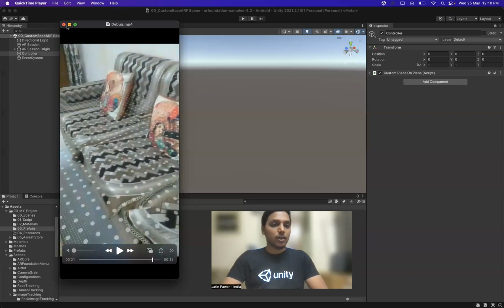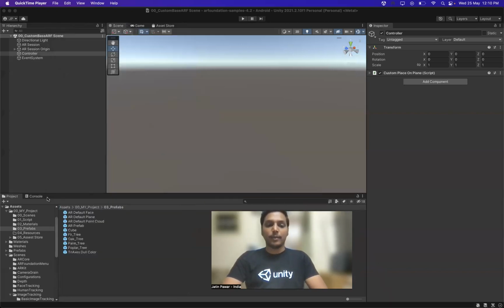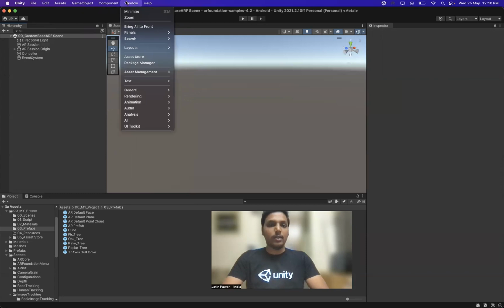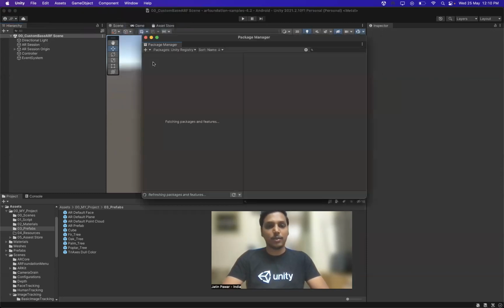For that very reason we have a tool. We have a package which will help us get all the debug logs or errors that are being caused, and output them in our Unity editor itself. To get a package we have to go to the package manager. Let's go there, and here it's already selected for Unity registry. That's great, because we want to go to Unity registry.